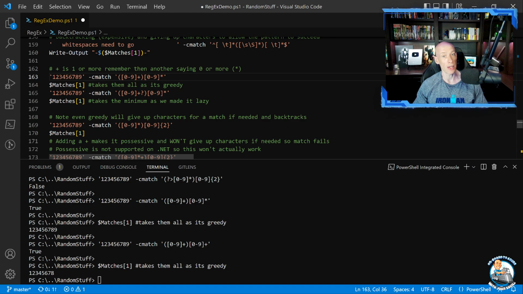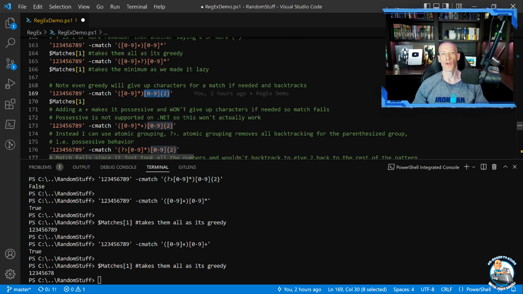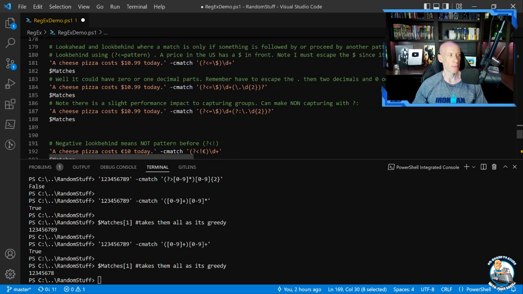That was the whole point of this. But this didn't actually need anything, so it just took everything it can. That's its behavior. That's why it was willing to give up when I needed to. But that possessive, that atomic grouping, it won't give it up. It will just take everything it needs.